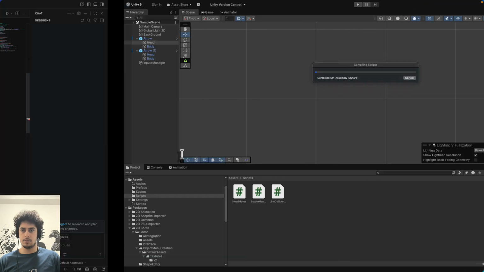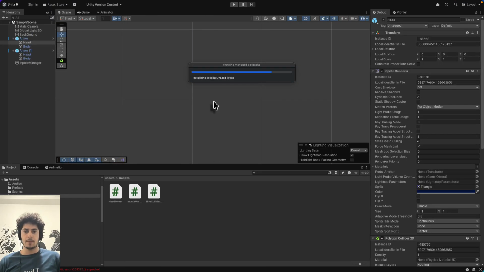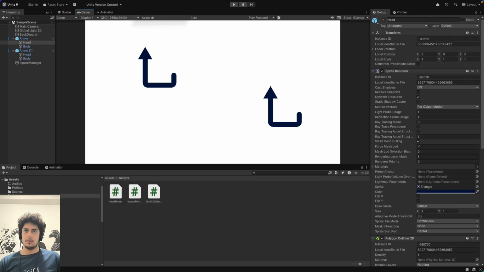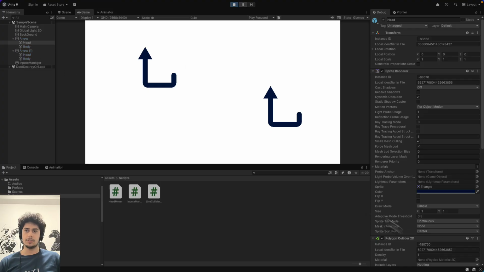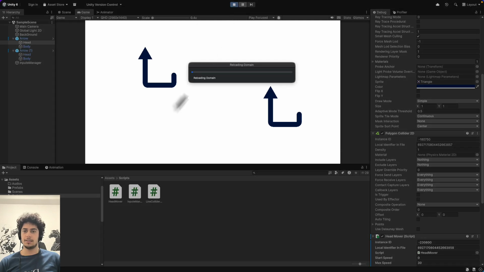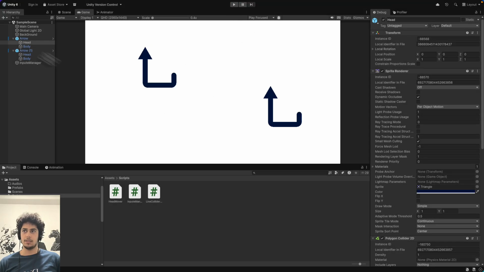So now if I play the game, and I hit the head of the arrow that we added this function to, it should move. But what if I hit the body? It doesn't change anything. So we want to change that as well.